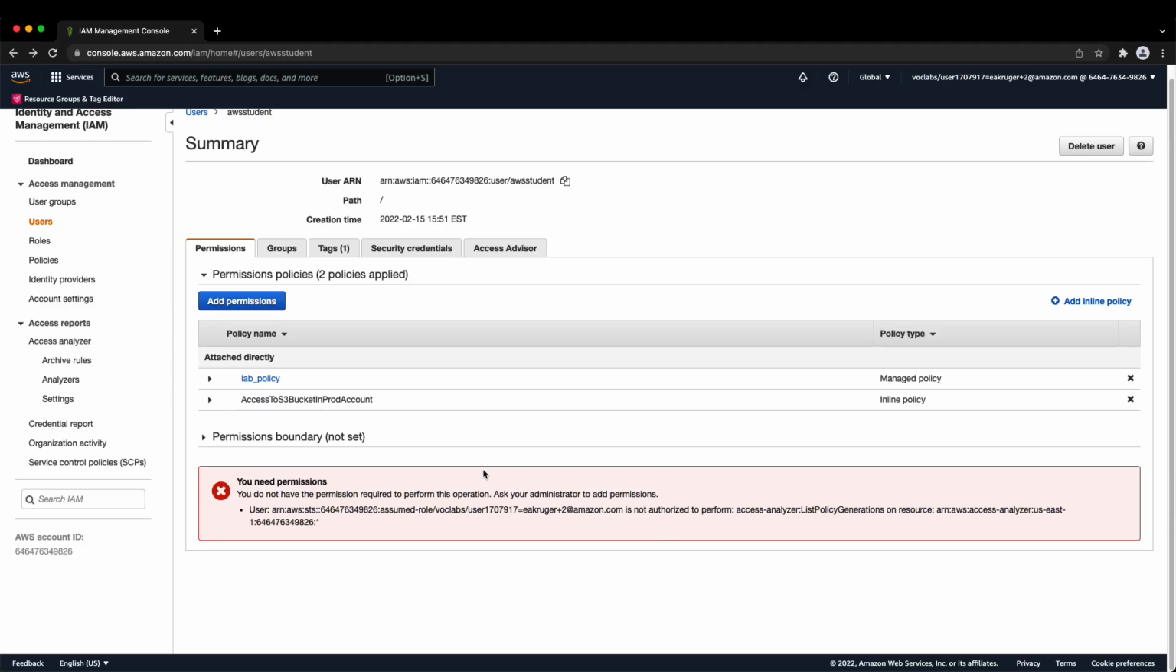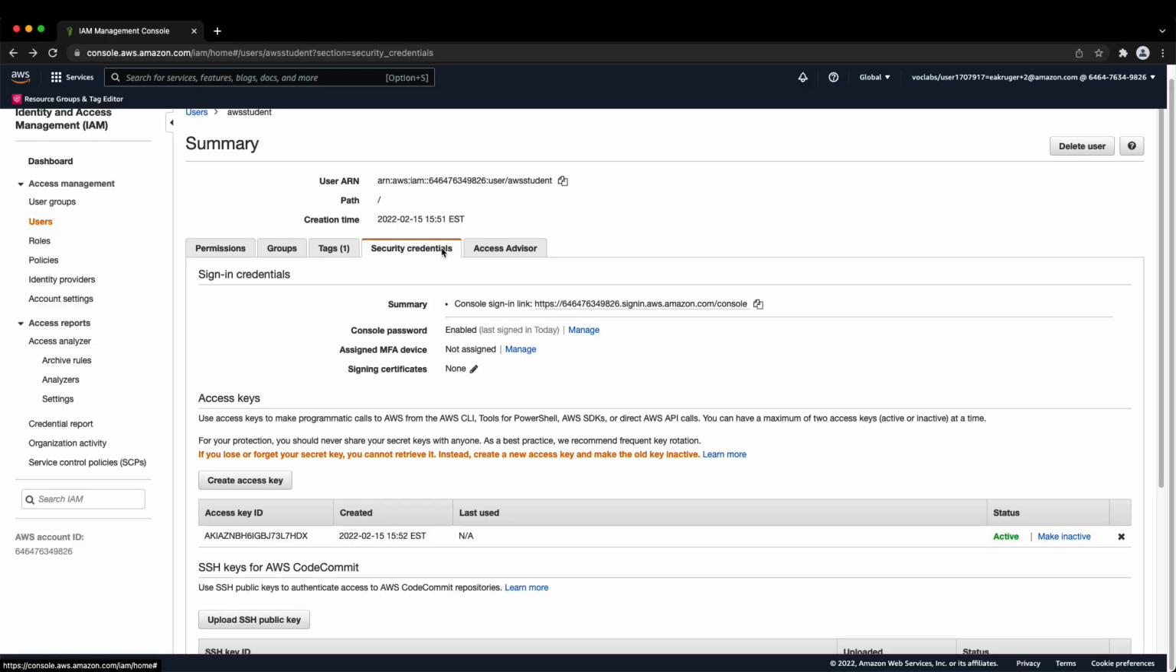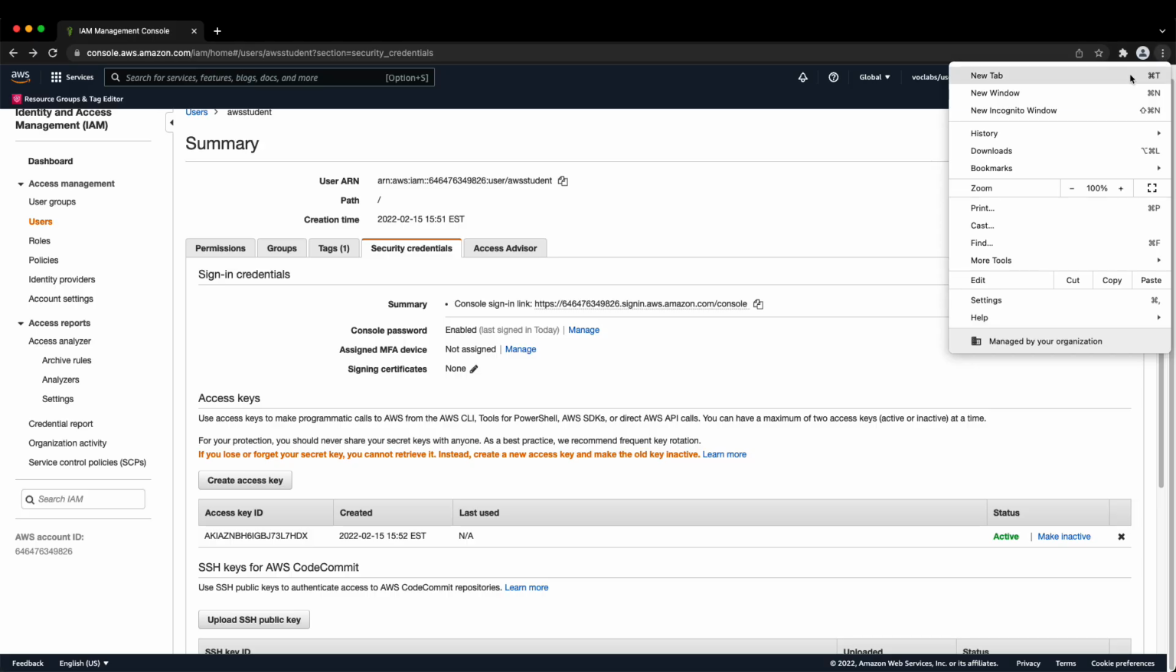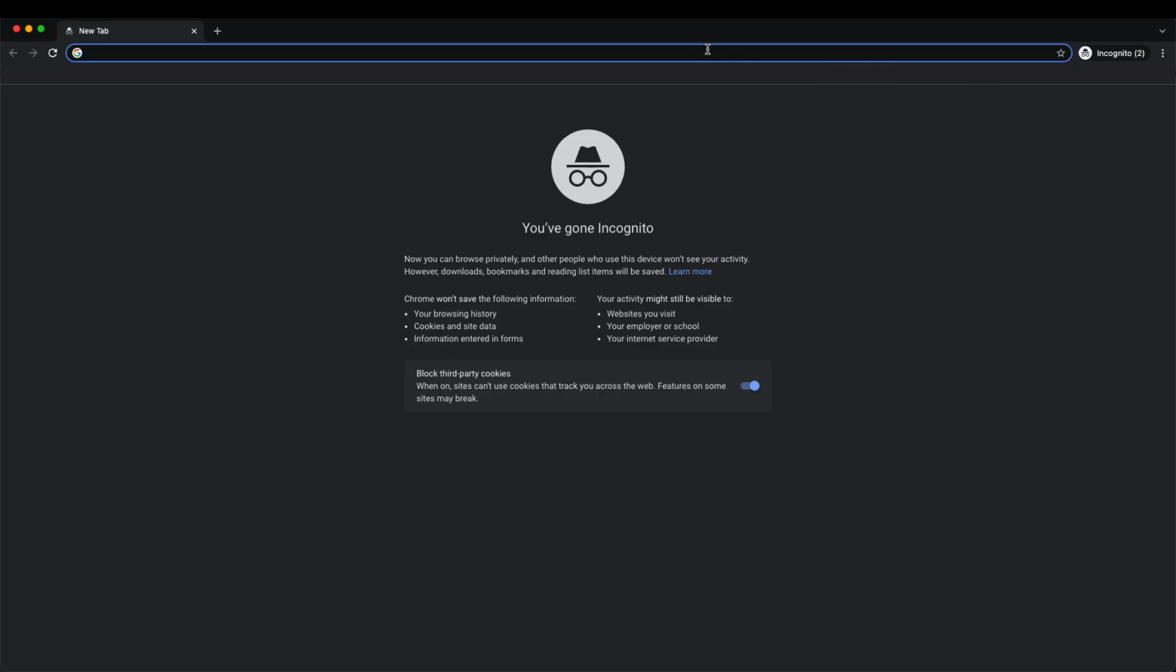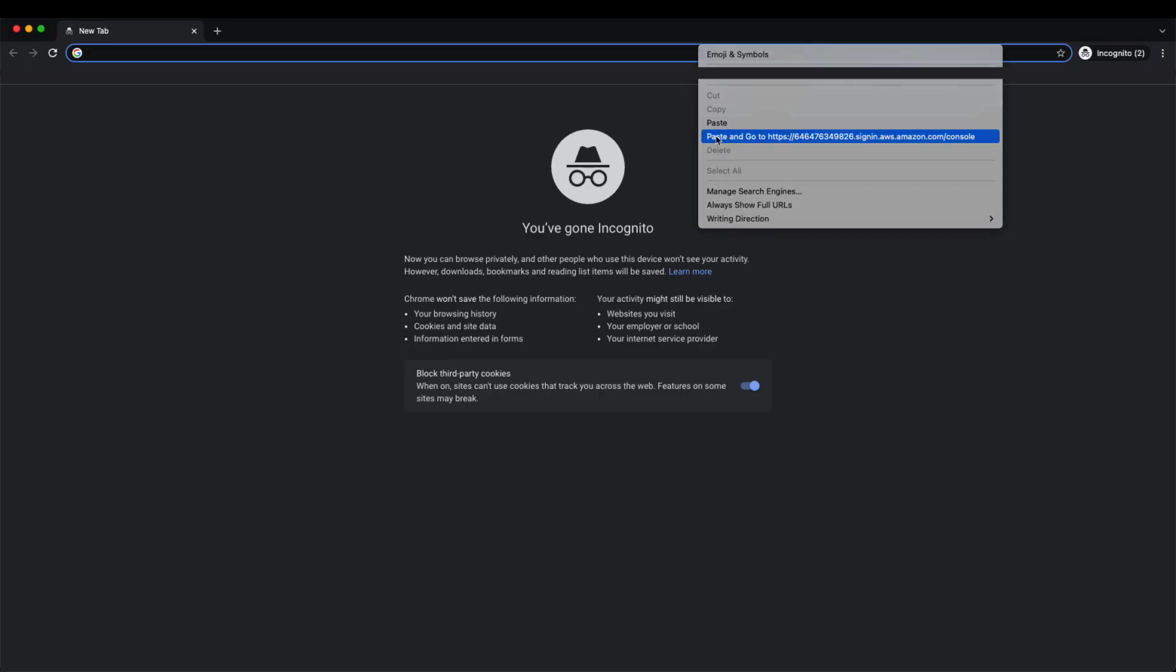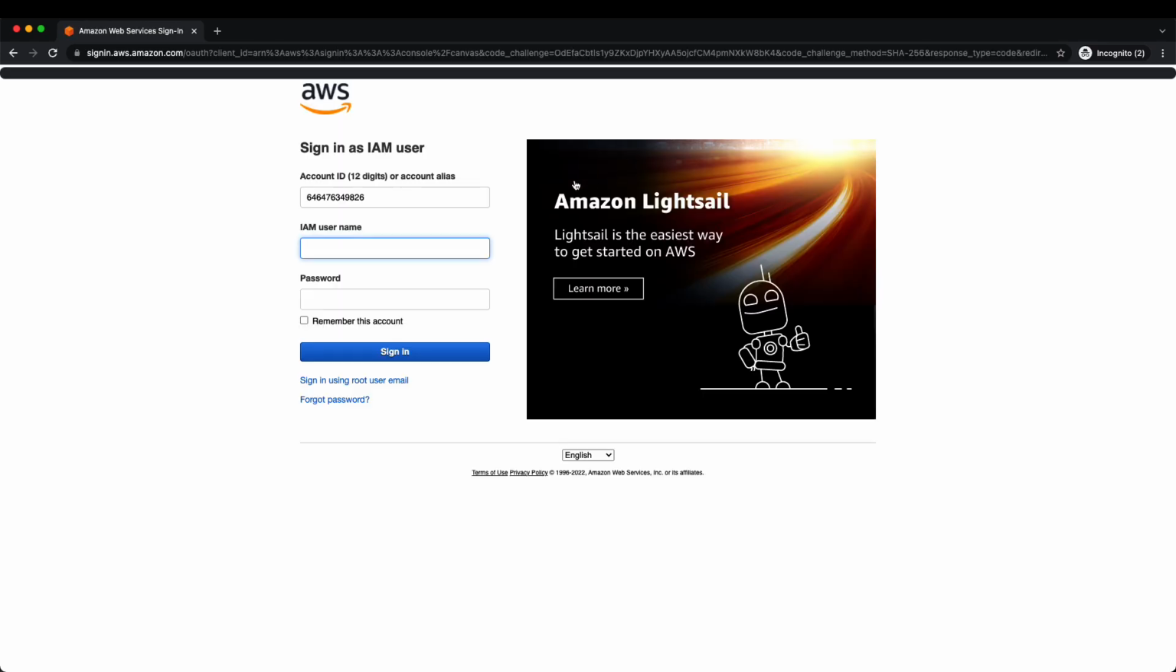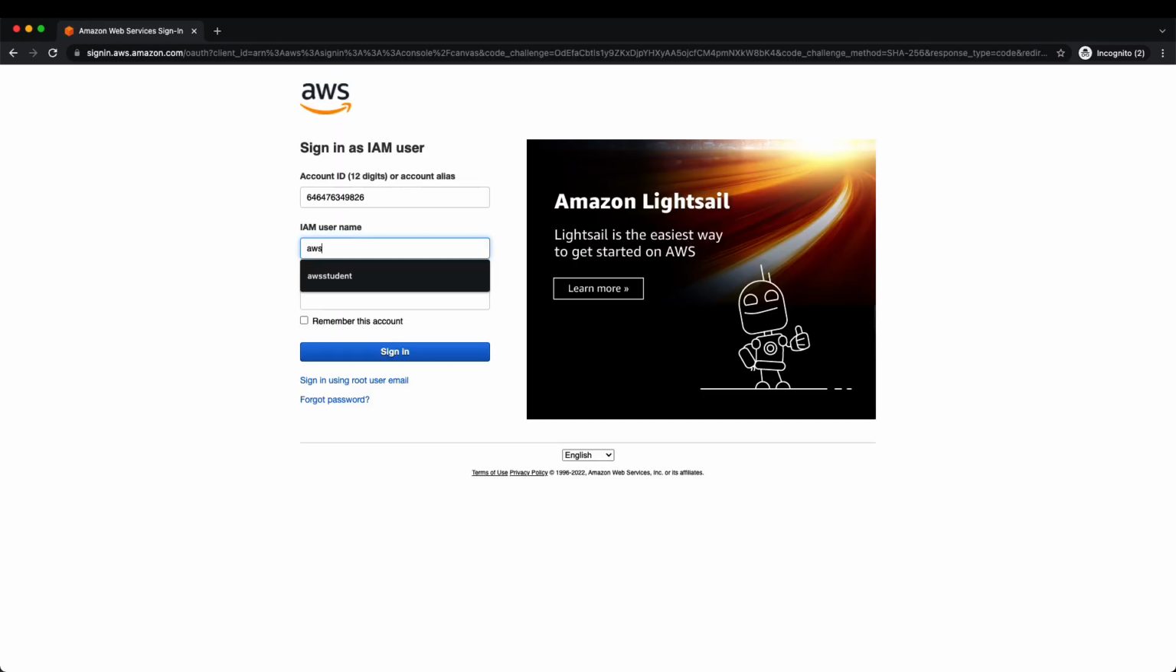Now, I want to look at the Security Credentials tab. Notice the console sign-in link. I'll copy the URL so that I can test it. Now I'm ready to test the configuration. I need to log in as the AWS student IAM user, which is defined in the development account. I'll copy the console sign-in link into a new browser session. And I'll enter AWS student as the username and enter the password as well.